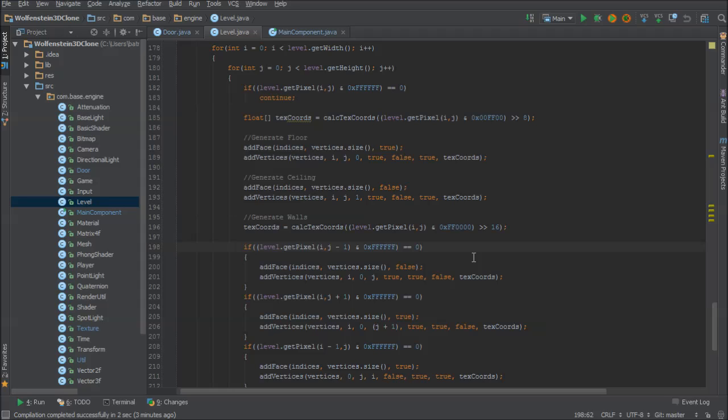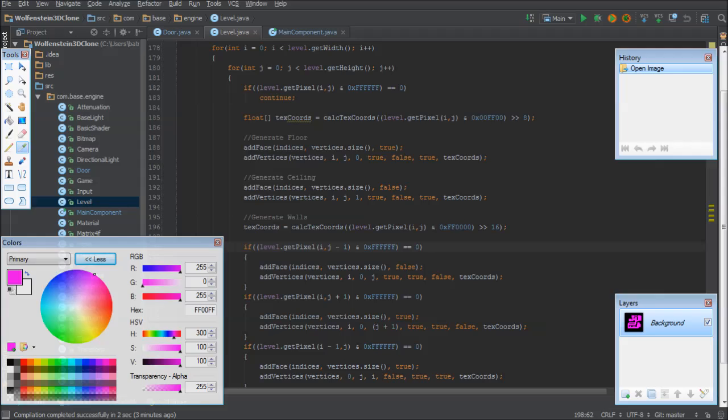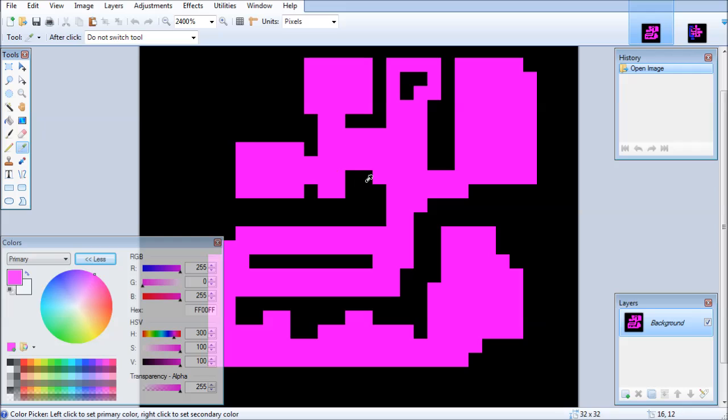Hello everyone, it's Benny, and in this video, we're going to continue working on doors. So, what I'm going to do in this video, to start off with at least, is go into our level, and start adding in doors that we can paint in the level.